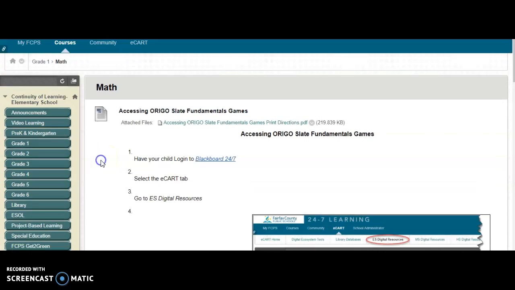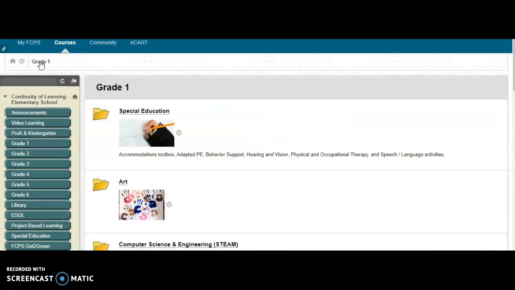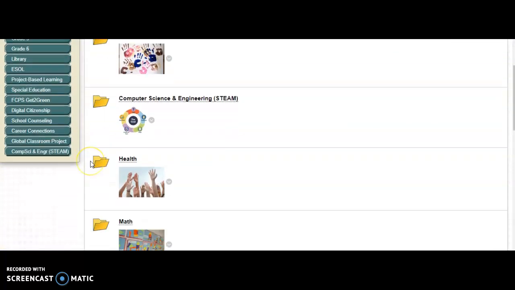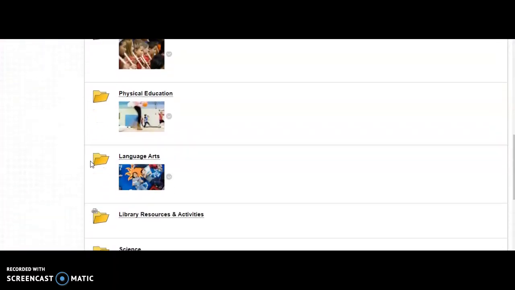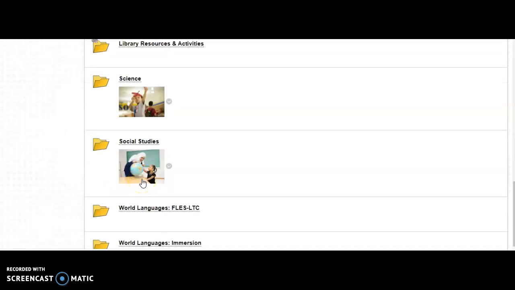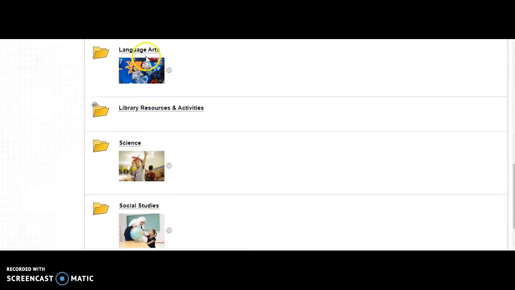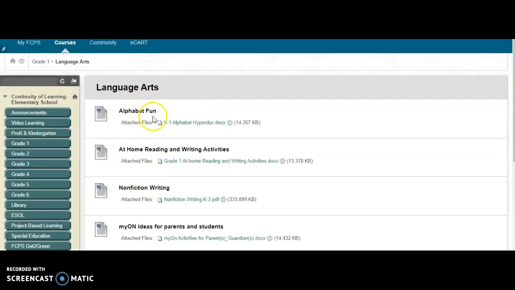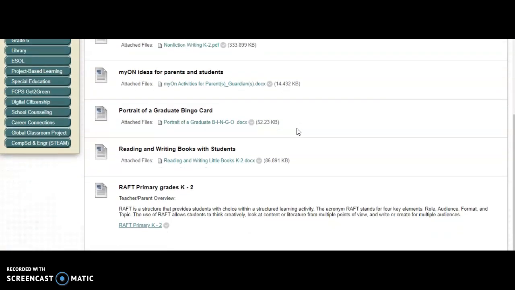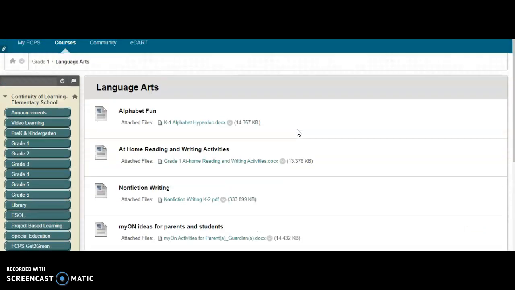And then again, remember, to get back, you can either hit grade 1 or My FCPS will bring you to all of those things, but I'm going to stay in grade 1 for just a little bit longer and show you another example. Let's go over to language arts. So it's got a bunch of different activities for you to enjoy during all of this time.